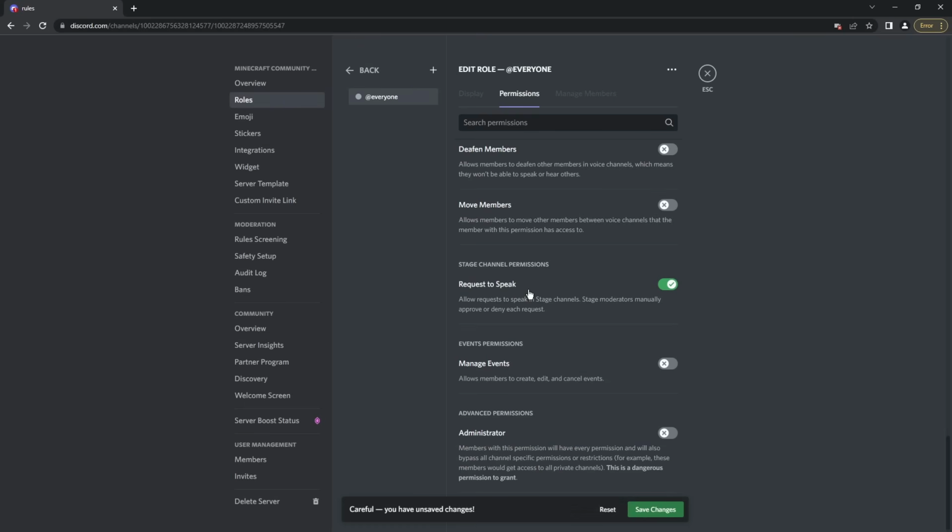We have stage channel permissions, request to speak. If you have a stage going on, people can ask if they can speak, and an admin can allow them to speak, or whatever, stage moderator. Just keep it enabled. Manage events, this is a staff command where you can manage events, keep it disabled. And administrator, this is the worst permission to give anyone on planet Earth. It is very dangerous. Make sure you have it off.